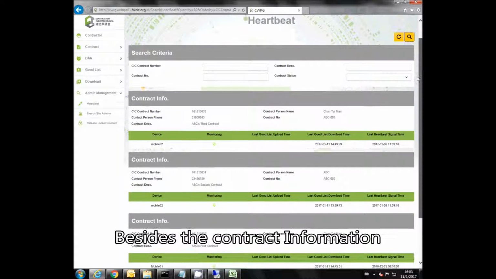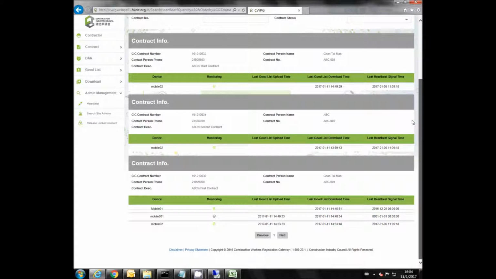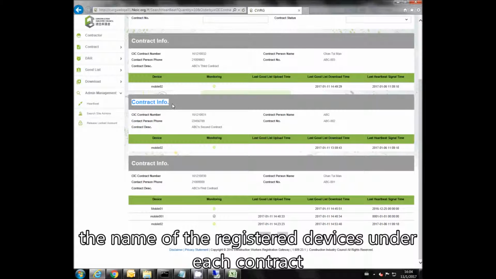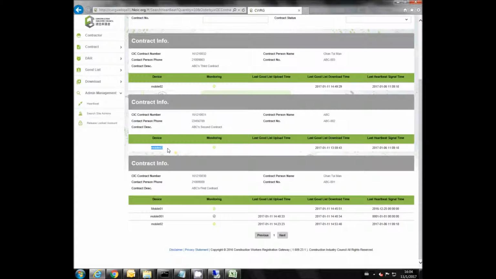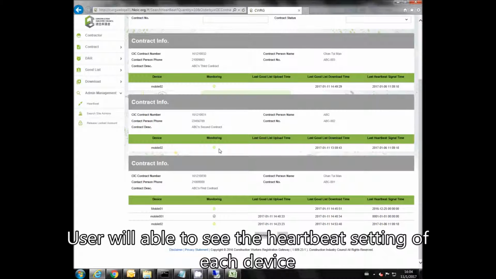Besides the contract information, the interface will also list out the name of the registered device under each contract. And under the monitoring field, user will be able to see the heartbeat setting of each device.